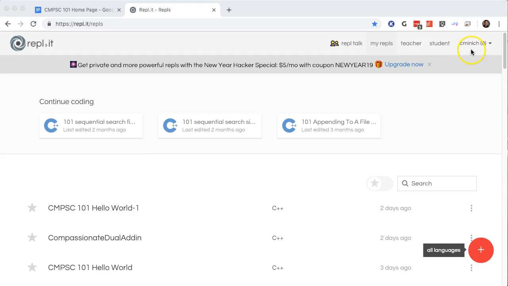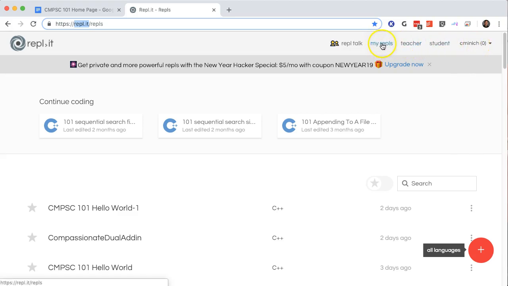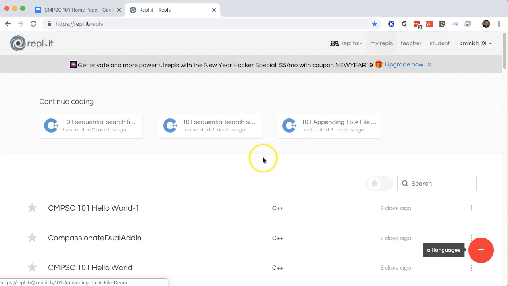At this point, you should have an account at Replit. I'm logged in there. repl.it is the website where you would log in. And I'm logged in, you can see, as C Minnick. It's always best to click the option My Repls. You see a list of any programs that you have saved on the website.